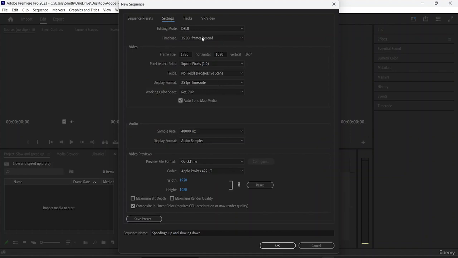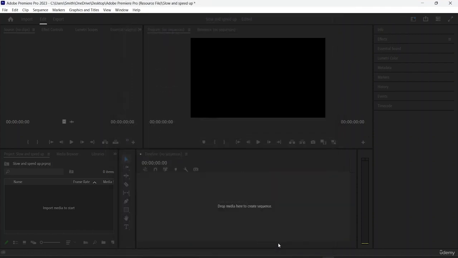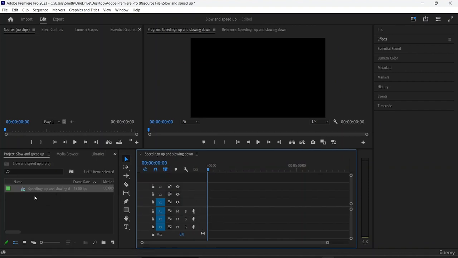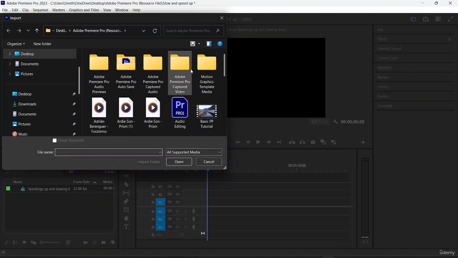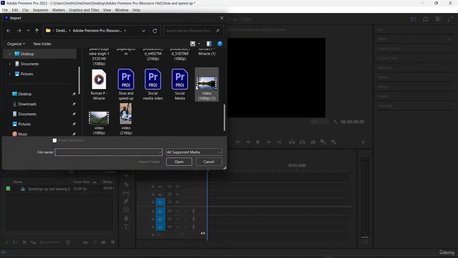So I will save this name. I'll check the settings. Okay, everything is fine. 25 frames per second. Pixels, audio samples. Yes, this one is fine. And I will click on OK. So once I've clicked on this one, here you can see on my panel I do have a sequence. And now this is the time to import our videos and also our audio.